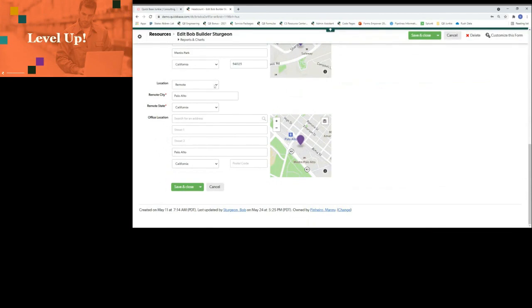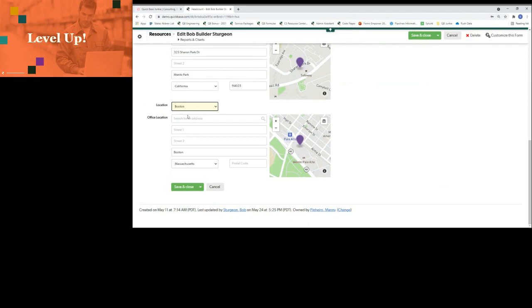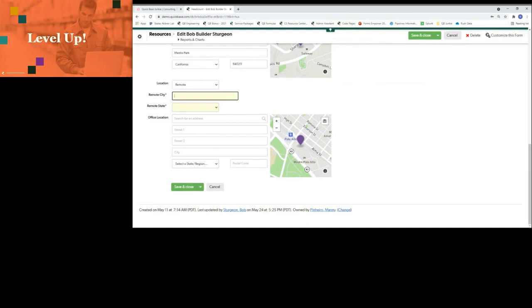But let's say I was in our Boston office. You see, I've got remote city, remote state. When I go to Boston office, those fields disappear, and now this field's in automatically. If I change that to Salt Lake City, this changes automatically. That's dynamic form rules. If I go back to remote, all right, now where am I?